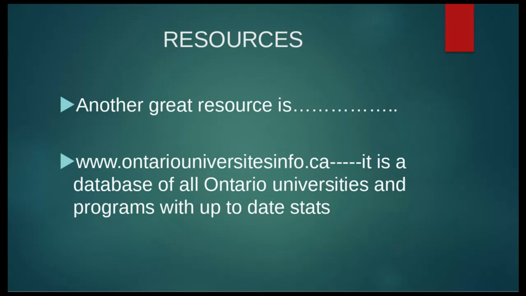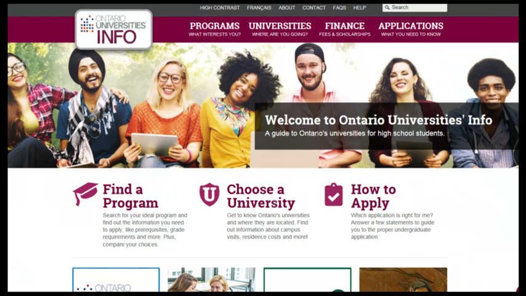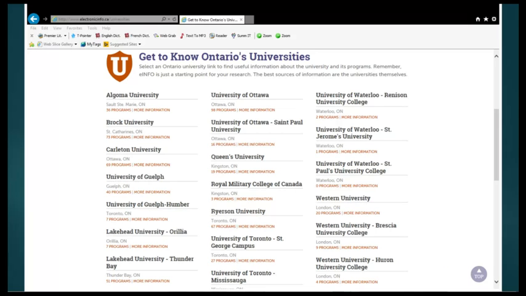Another great resource is Ontario Universities Info.ca. It is a database of all Ontario universities and programs with up-to-date stats. This is what the website looks like. At the top, you can see the tabs Programs, Universities, Finance, and Applications. Take some time to review these tabs. If we hit the Universities tab, you can see that every university in Ontario is listed. Under each university, you can see the programs and you can hit more information associated with those universities.